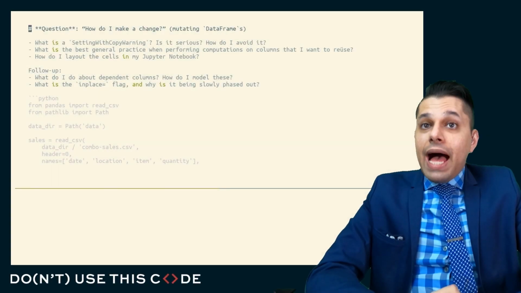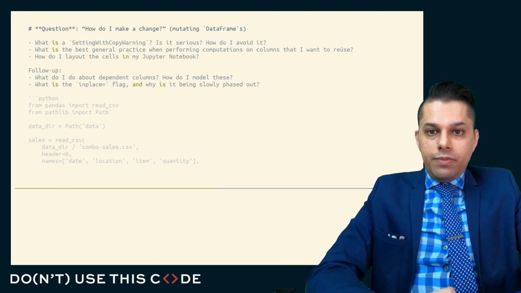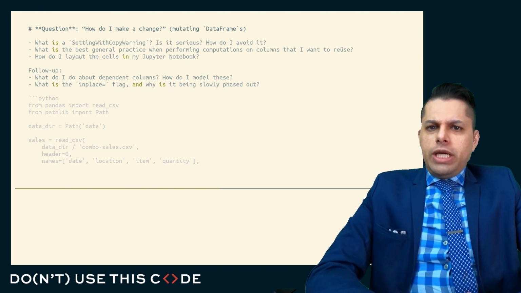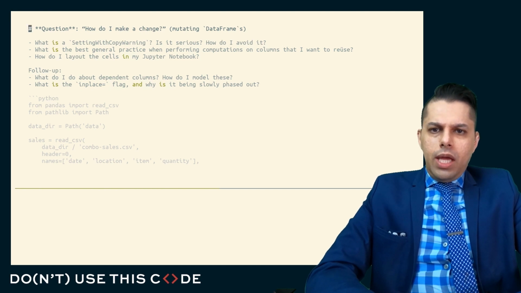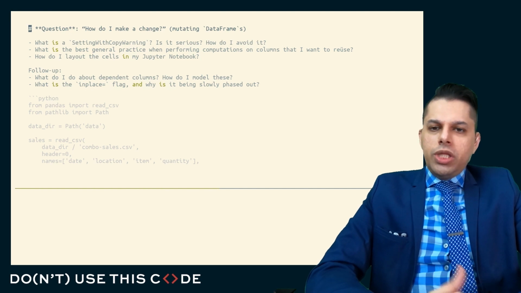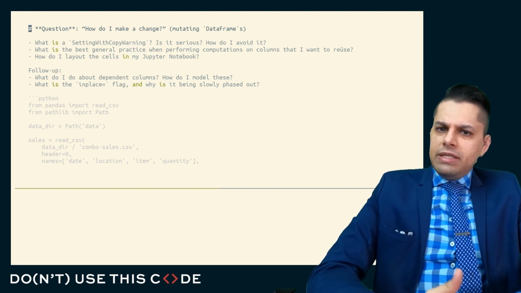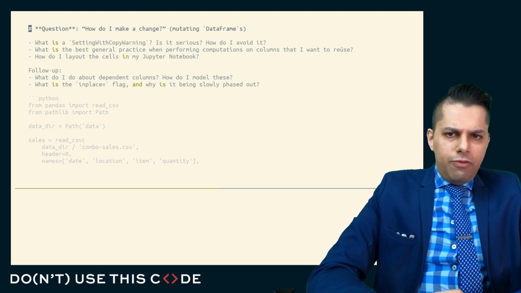This question is titled, How do I make a change? And it's all about mutating data frames. How do I make a change to the contents in my data frame if, for example, I want to take a column and compute some change to that column? What is this setting with copy warning? And is this something serious? Is this something that I should try to avoid?